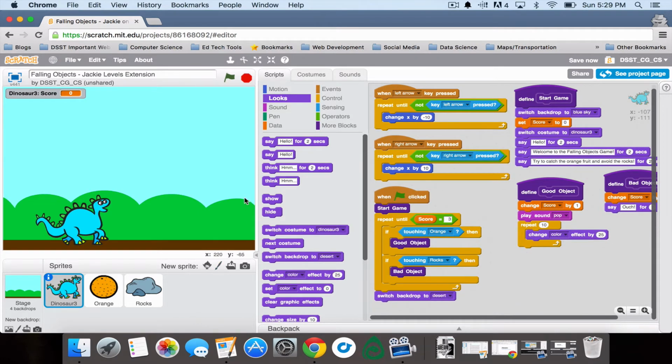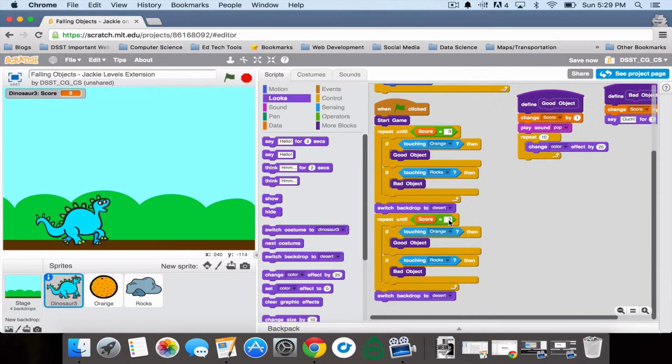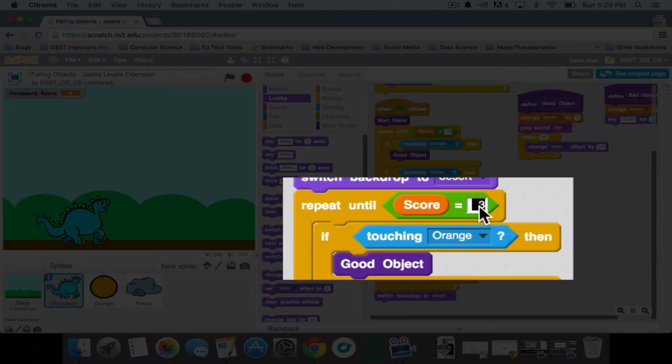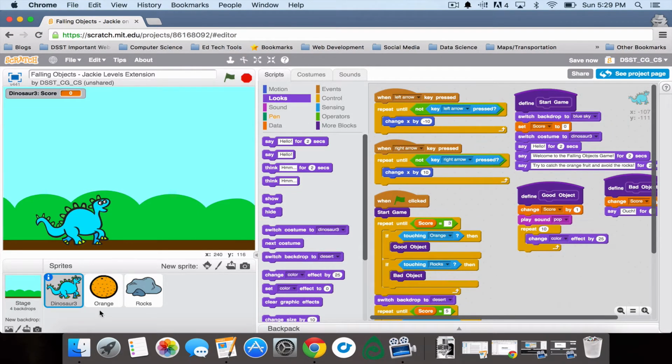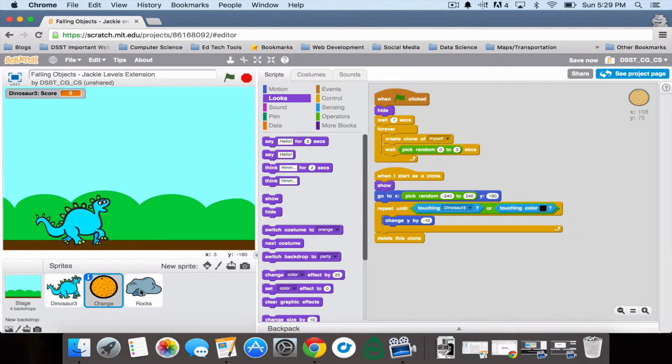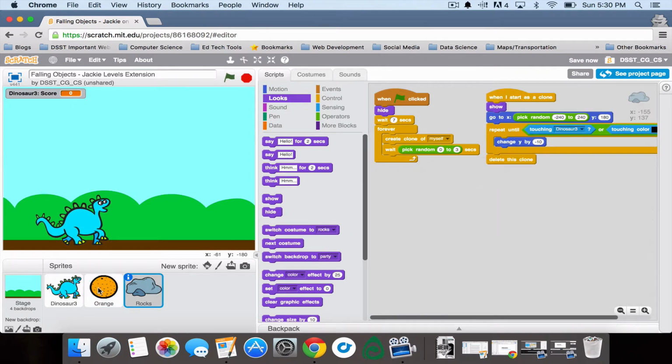The other thing that we're going to do is we're going to duplicate this repeat until loop again, except this time it's going to be repeat until score is equal to, let's say, 5, and then we're going to switch the backdrop to party, which is our win screen. The last thing that we might want to do is make it so that the oranges and the rocks fall at different speeds on different levels. So maybe they fall faster as the levels get harder, or maybe the rocks fall faster as the levels get harder. So I'm going to show you how to do that.